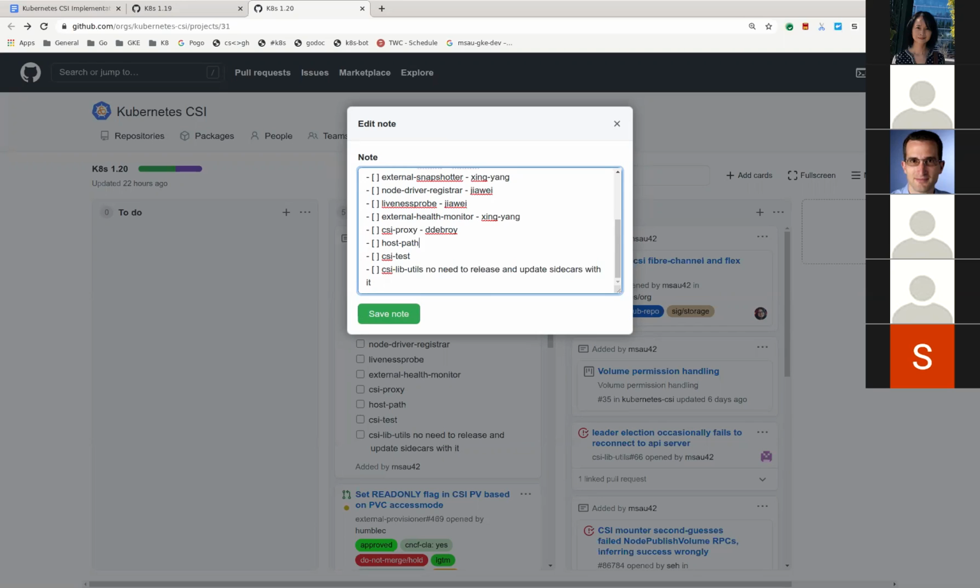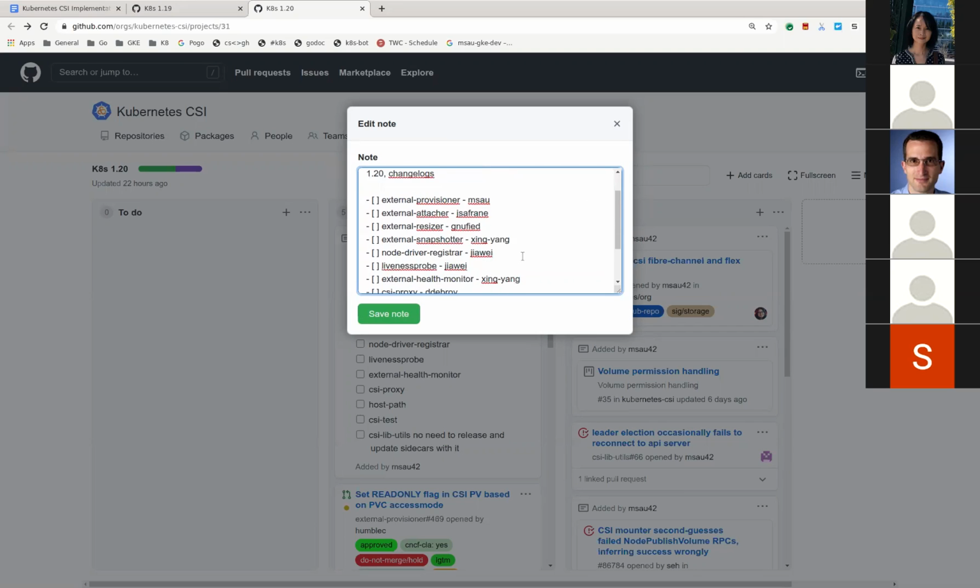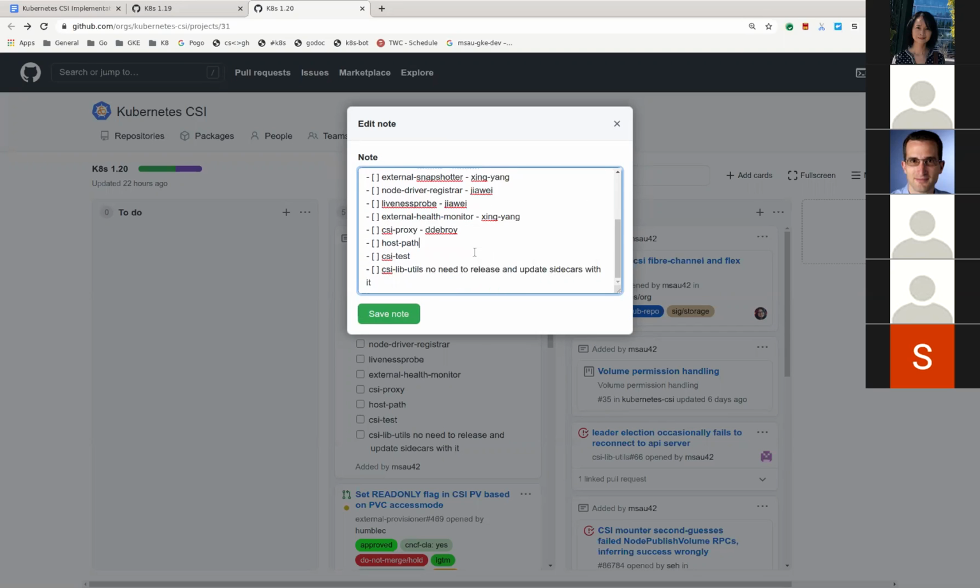There was something that we actually should release. There were some changes for the RBAC rules. We actually need to cut a new release for that. So maybe we should do it. I'll take another look. Okay, sounds good.